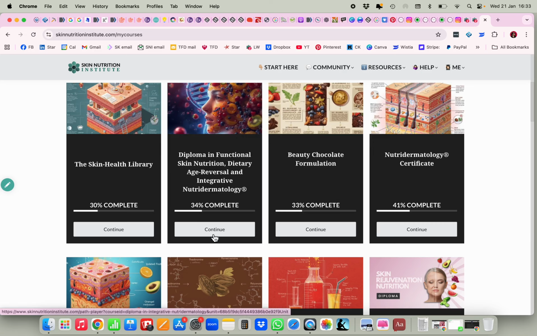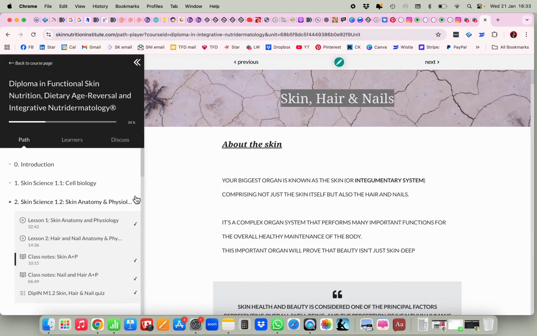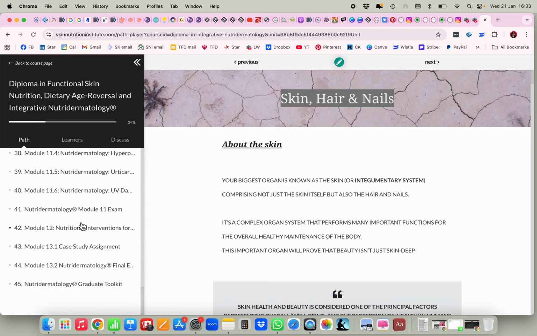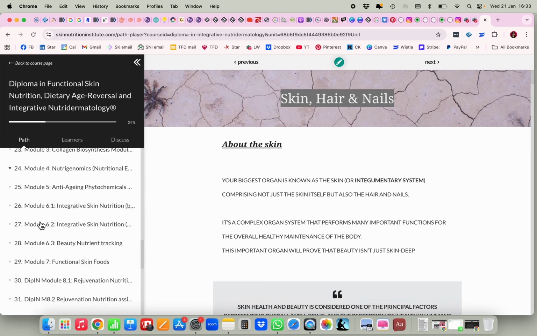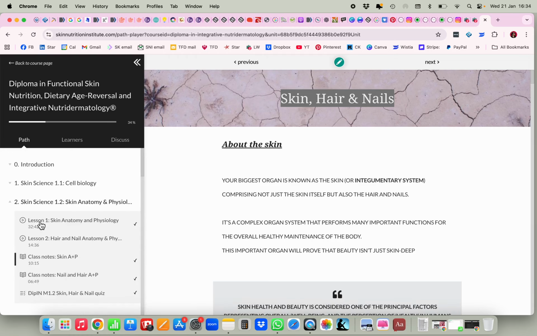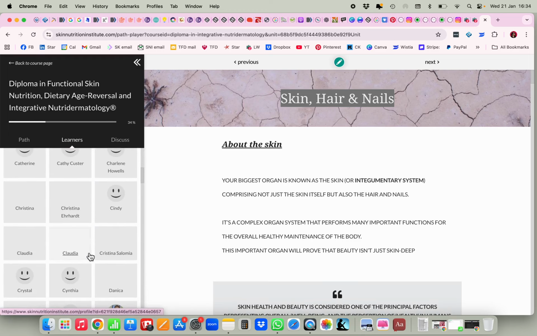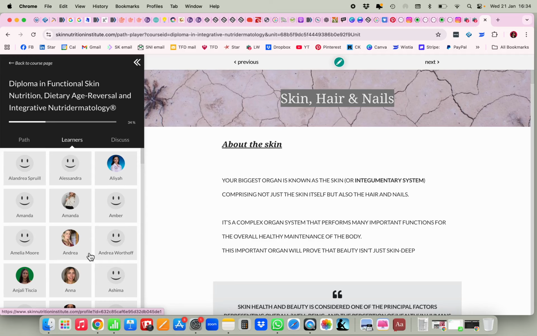So let's imagine we want to continue on the Diploma in Functional Skin Nutrition, Dietary Age Reversal and Integrative Nutridermatology. Let's continue. Here I am. So you can see inside, this is what the learning area looks like for each course. Each course will have the same layout, and you've got 3 different areas. The path, which is all of the lessons in sequence. Every course is sequential, so you build your knowledge lesson by lesson. Then you've got a learner section with all the other people on the course with you.